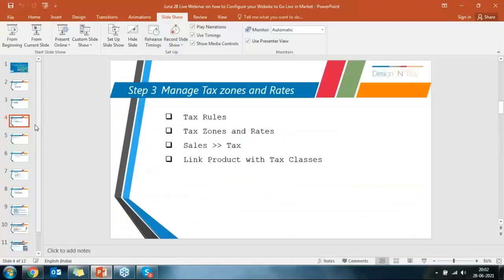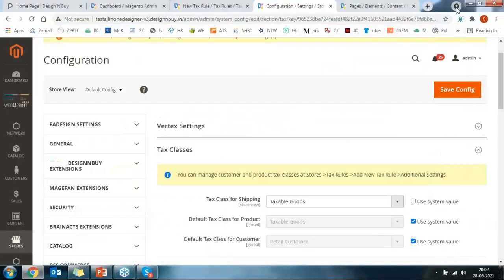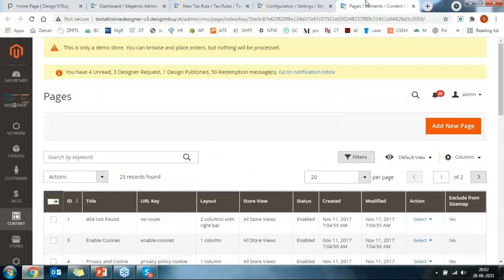After tax, we have the fourth part. The fourth step is promotion. Now it's a really important part. Why? Because whenever you're having any occasion, festival, or maybe you're launching your new catalog, maybe for a specific event you're having in your organization, you're running some promotion.